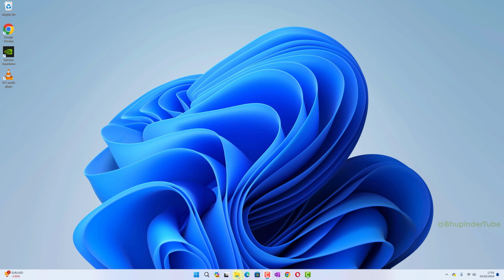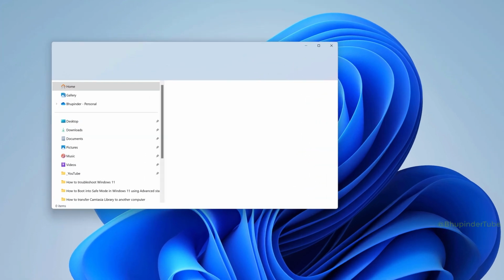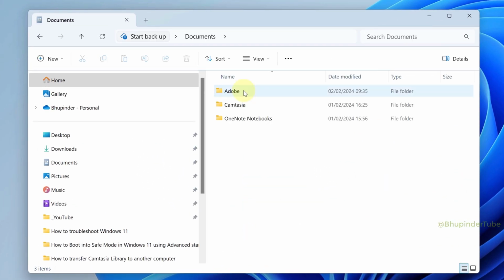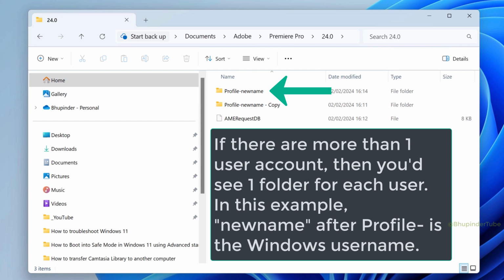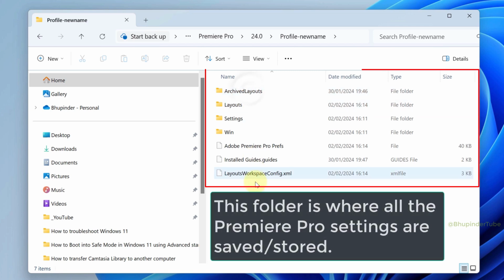So to backup all your settings, open File Explorer, go to Documents, open Adobe, open Premiere Pro, open your Premiere Pro's latest version, go to the folder that has profile in the beginning, and then your own username. In my case, it is profile-newname. So if you would open your profiles folder, you could see all your Premiere Pro settings are saved in here.